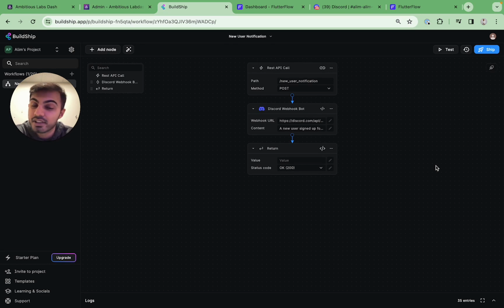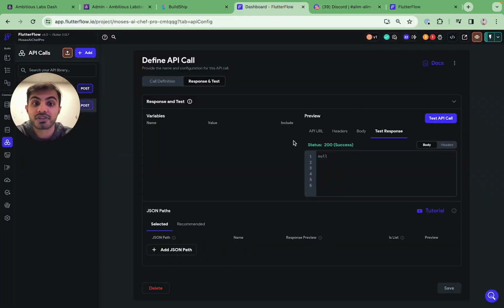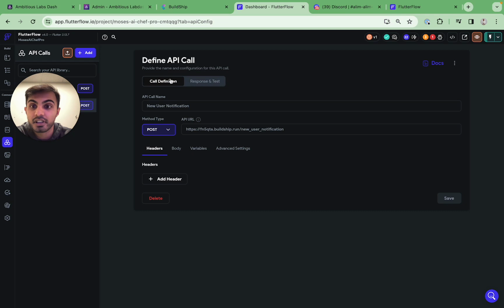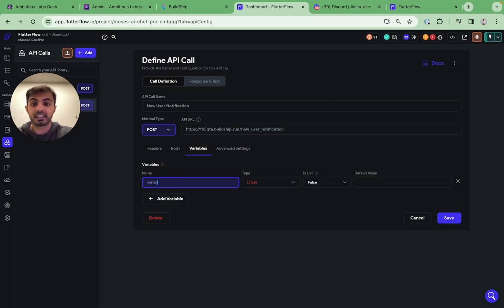But now say we want to take this one step further and we want to actually send the email address of the user who signed up for our app. Well, that means we need to configure variables. So back at our API call in FlutterFlow, we need to set up a variable called email. That type is going to be string because it's letters and numbers. We'll say isList is false and we'll hit save.